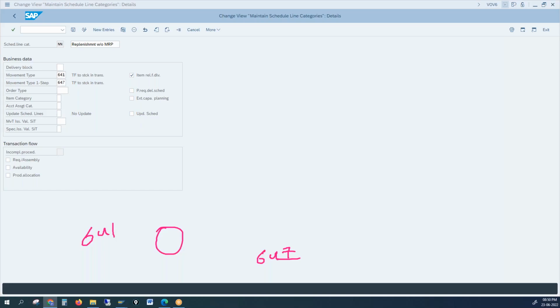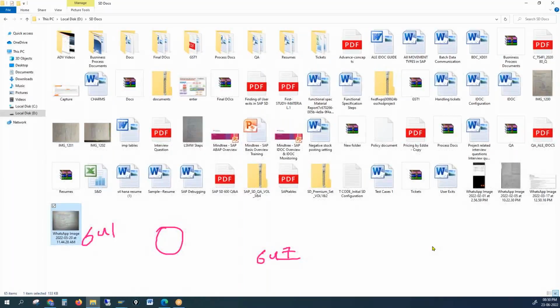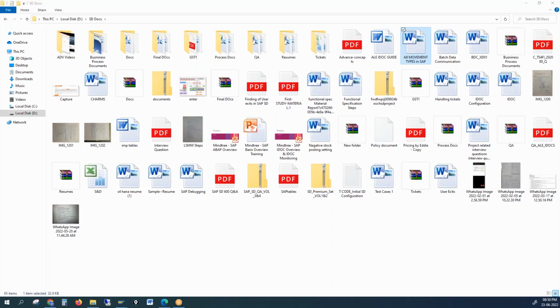Praveen, who will create that movement type? MM or? Movement types are system standard delivered. You don't need to create any new movement type. There is a document, you see, in the document folder. Every possible movement type is already there in the system. You don't need to create anything new.